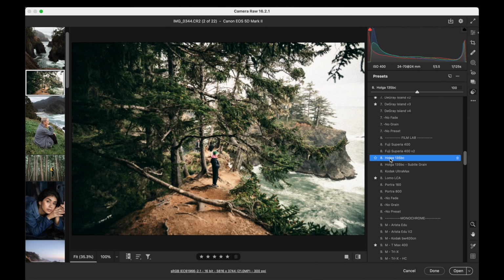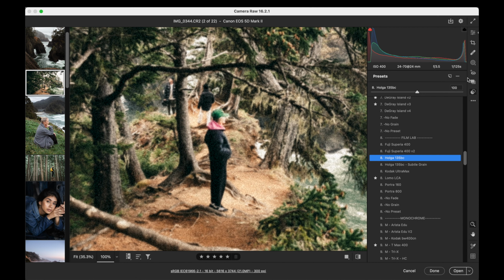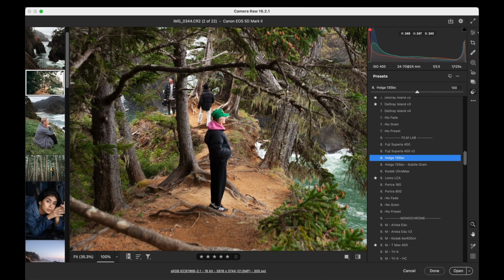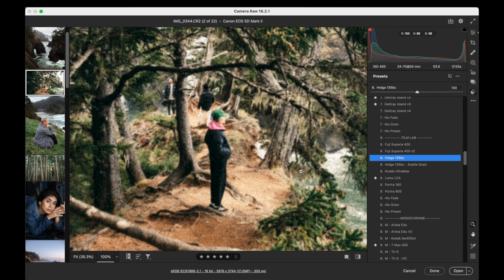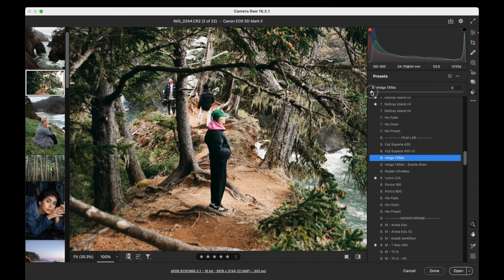Let me show you some of these. These are weird. This is just a lo-fi look. Now right off the bat, you might be thinking, what's the point? Why would I want to just destroy a photo? Remember the amount slider. This is very sharp. It's a little crunchy simply because it's a digital camera.